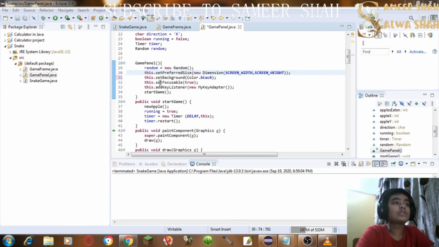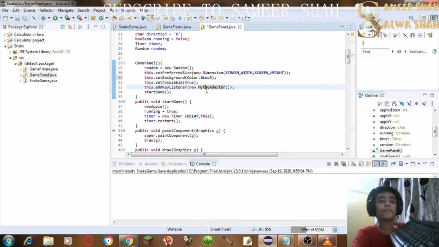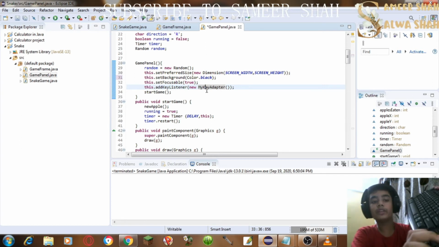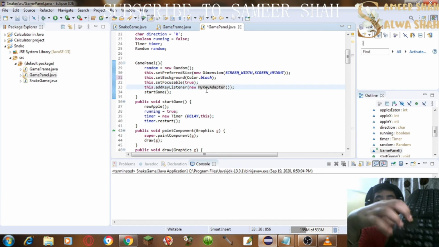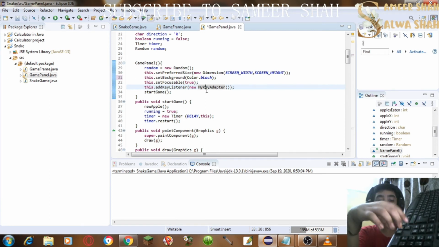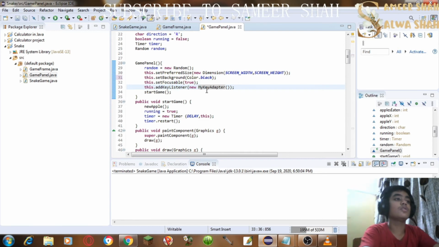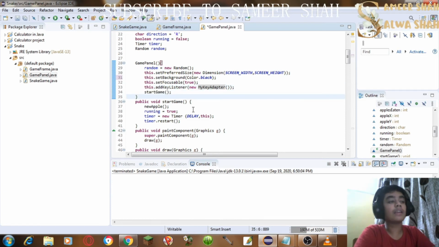So setFocusable, we can focus, and it is true, we can focus it. So key listener, let me show you what this means. This is our keyboard, right? In the keyboard we are pressing the keys. This command tells the program that it should listen to these keys. So this is startGame, which means that the game should start.